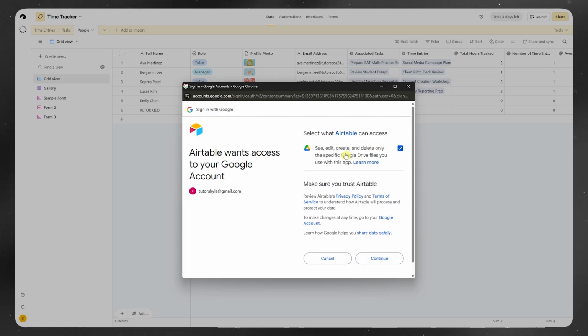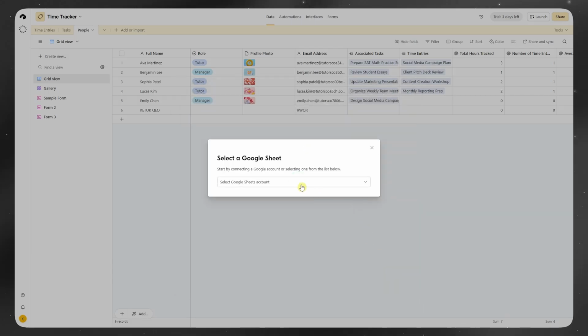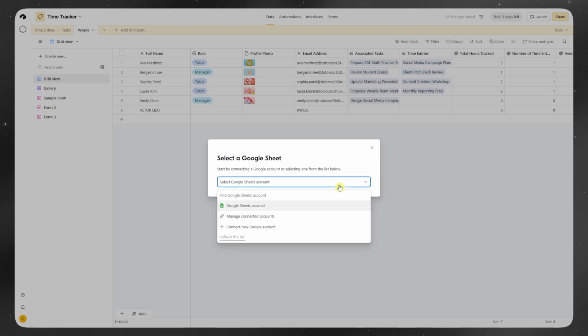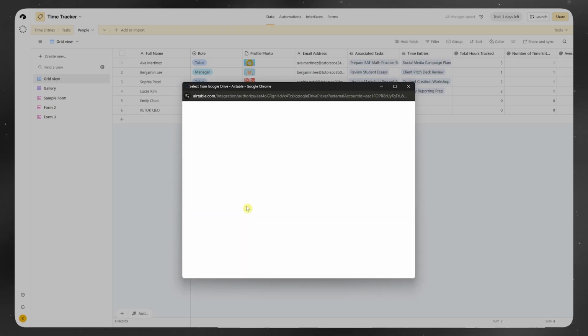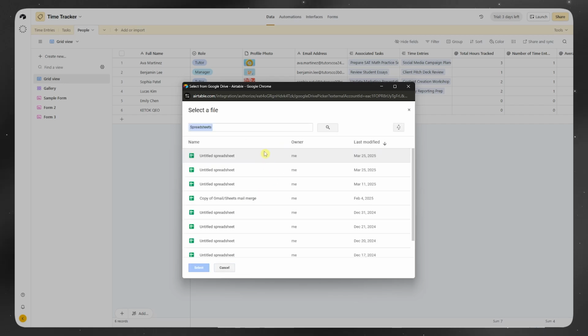And now from here, I can see, edit, and delete only the specific Google Drive files to use in this app. And then once it's now connected, I now have it right here. So I can select that account here now. And from here, I will now be able to see all the spreadsheets or the files that are in that Google account. So I could now go for this spreadsheet, for example, and click on Select.